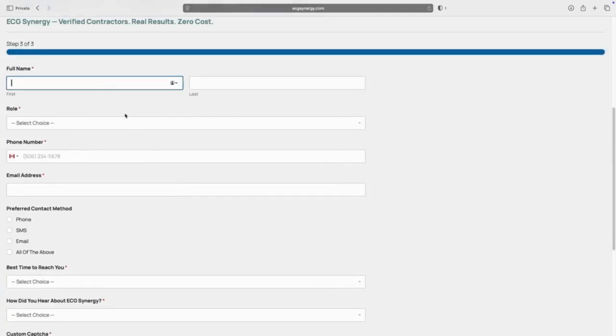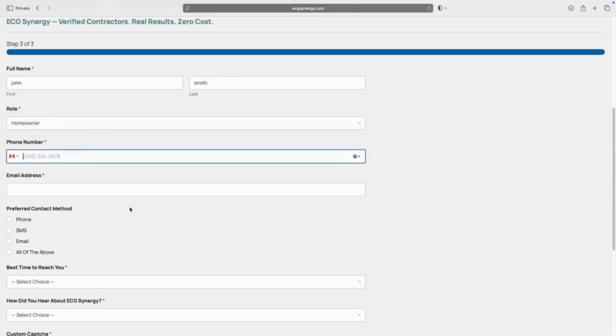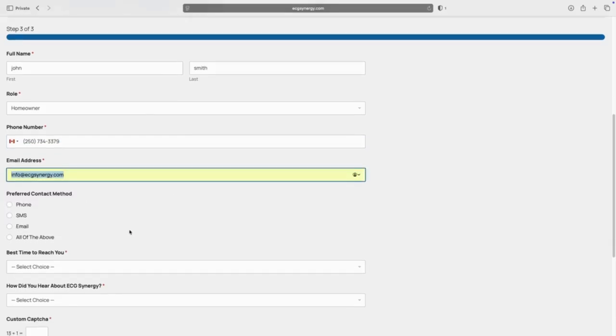And then page 3. And this is basically just your contact information. So, full name, John Smith's role, homeowner, your phone number, email address, basically your preferred contact method, best time to reach you, yada yada yada.